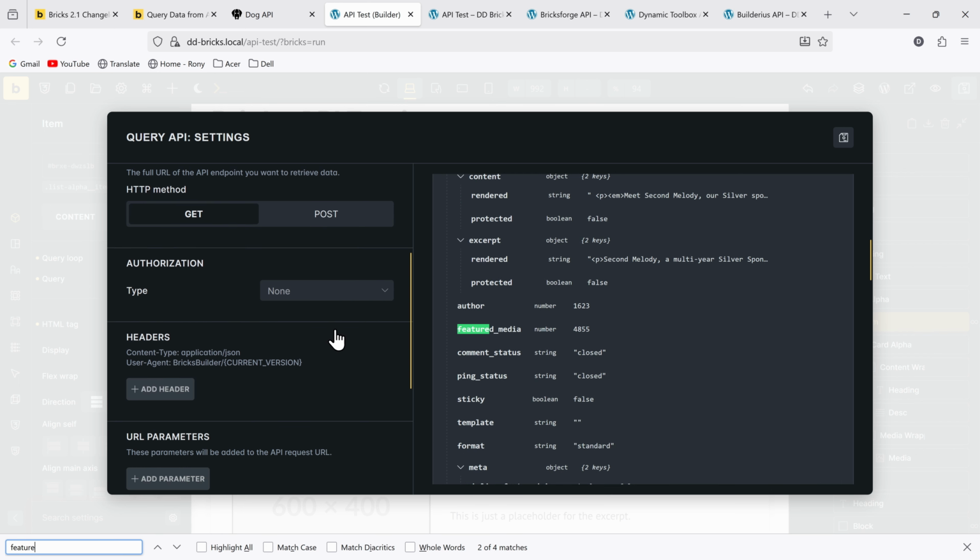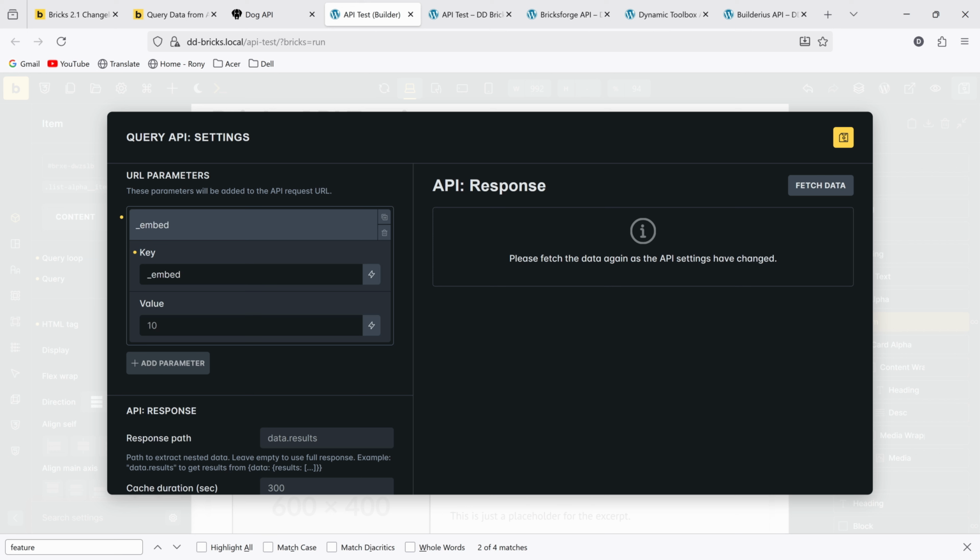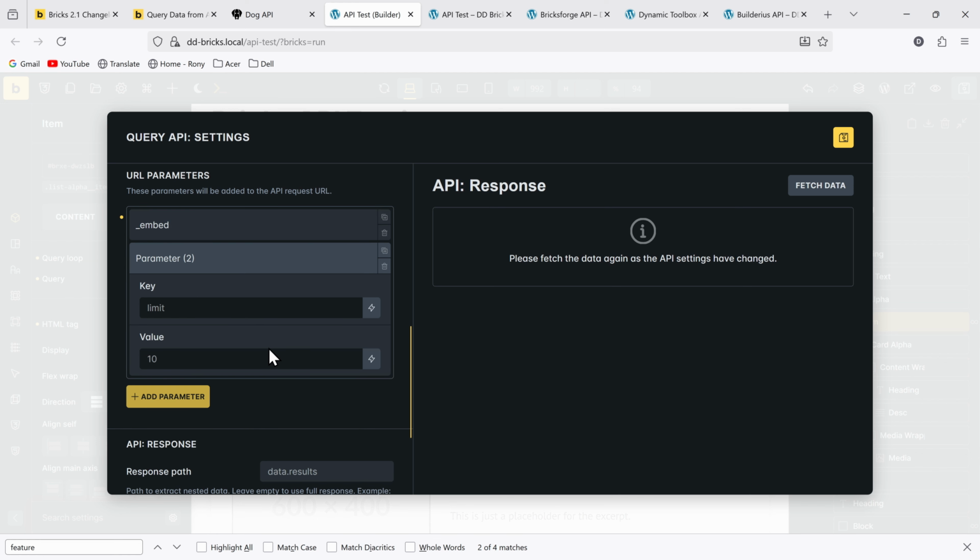So I'll put underscore embed, that's the name. The value is supposed to be blank, but I think if you leave a blank value here, it doesn't work. So we have to use true. Then you can add an extra one for pagination, because right now we're getting everything. So let's say we want to get only the first 3 items per page. The WordPress API, it uses per underscore page, and then you give it the number. So in this case, 3. So let's go ahead and fetch again.